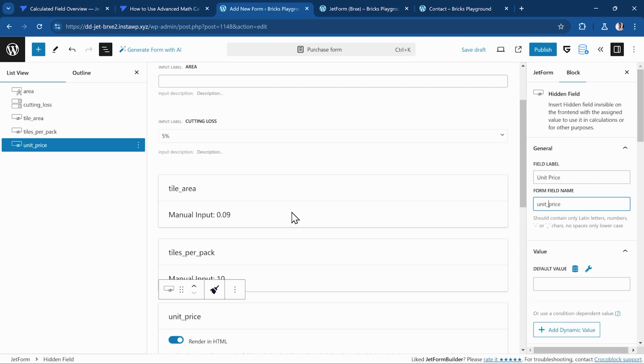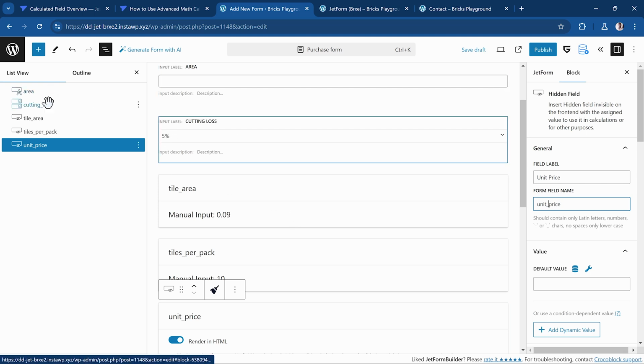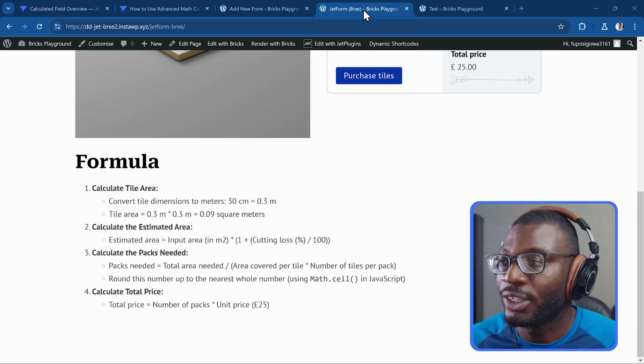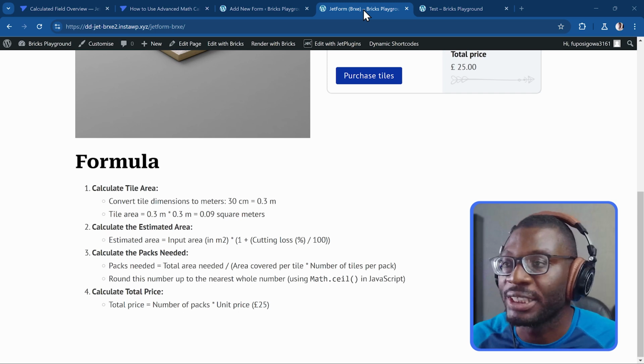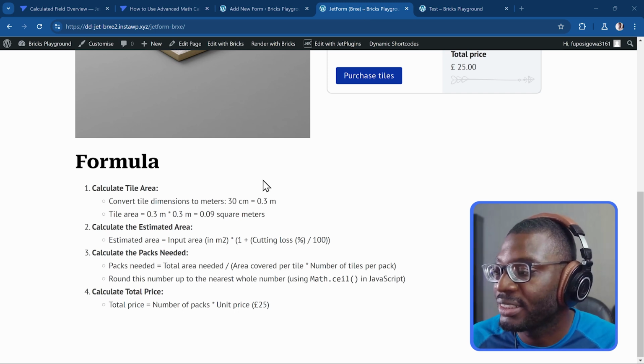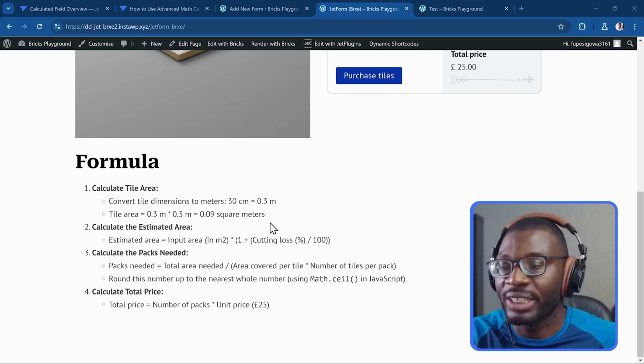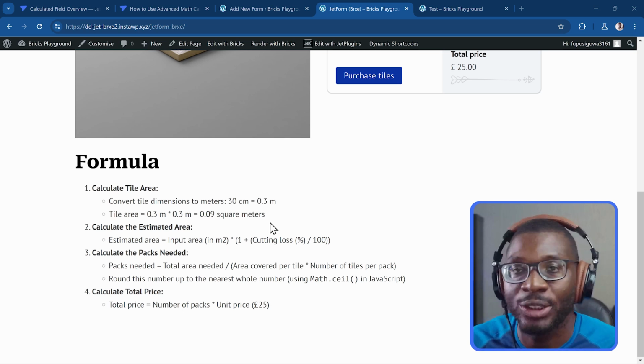We have all of our hidden fields and we have all of our visible fields. Now the only thing left is the calculated fields. So for the calculations, the first thing we need to calculate is the estimated area. And we do that by saying the input area multiplied by, in bracket, 1 plus the cutting loss divided by 100. So now let's go ahead and do that.